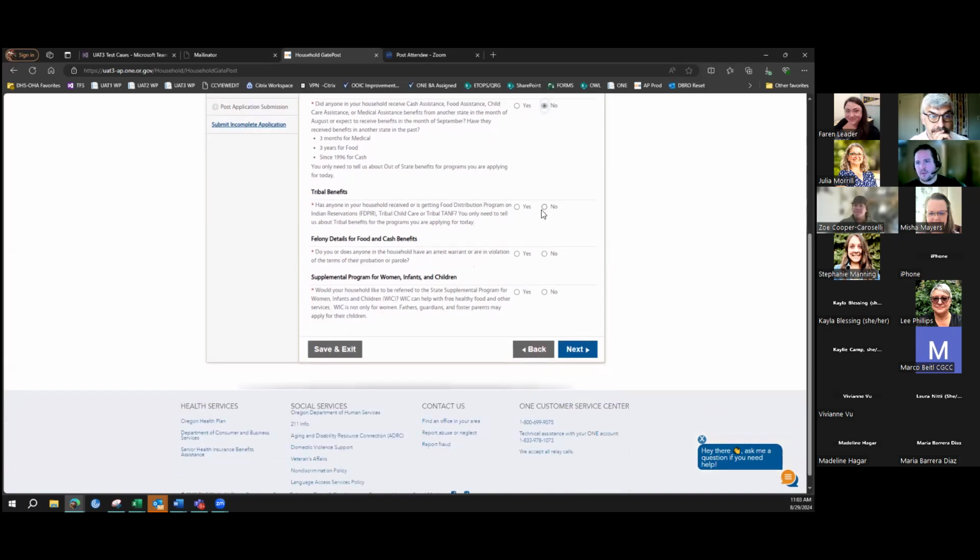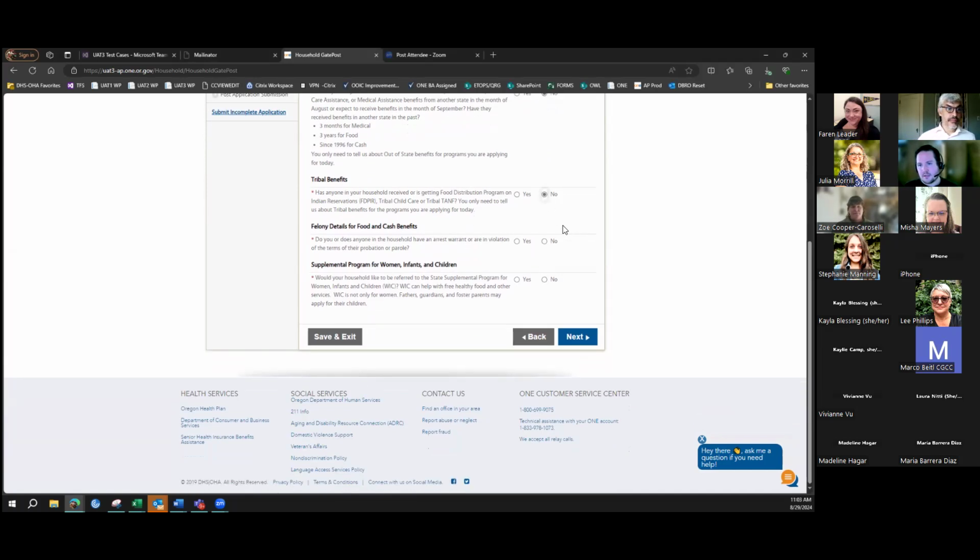Any tribal benefits that they've had. This, I think, mostly goes towards TANF, but if they have access to tribal benefits, we may need to count certain tribal benefits for them in terms of their income or other benefits that they're receiving. Felony details, if someone's a fleeing felon, they're not eligible for SNAP benefits. So if someone was to disclose that to us, we would unfortunately have to tell them that they're not eligible. And then if anyone's receiving WIC.